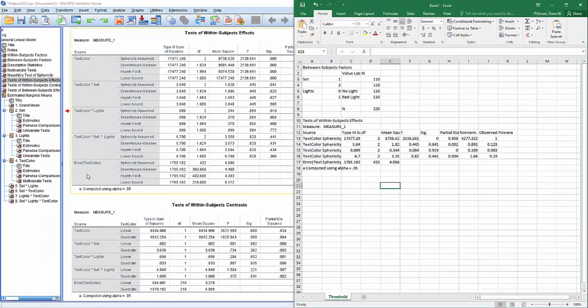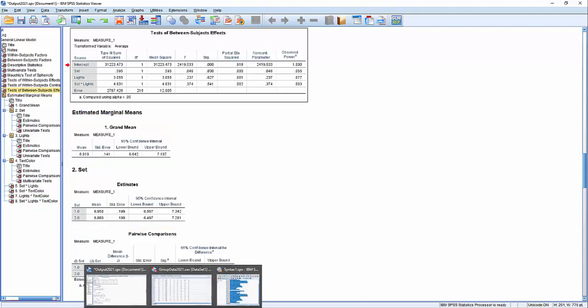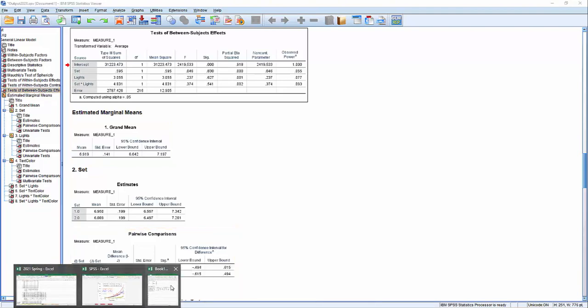Okay. Now we're going to come down to our between subjects effects, and here we see there was no effect of data set 1 or 2, so it did not matter. The thresholds were not affected by which data set you have, and the thresholds were not affected by whether you were in the no lights or the red light condition. That's an important result that you need to talk about. Back to our Excel sheet.